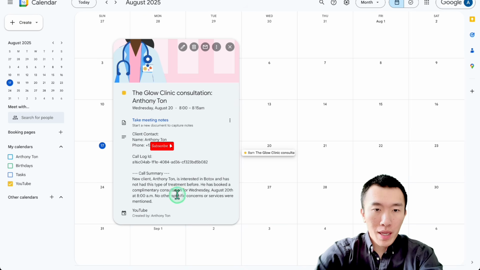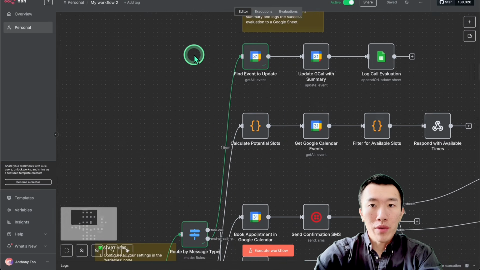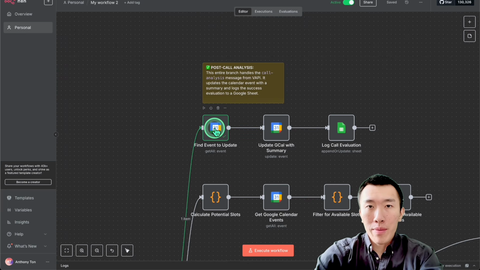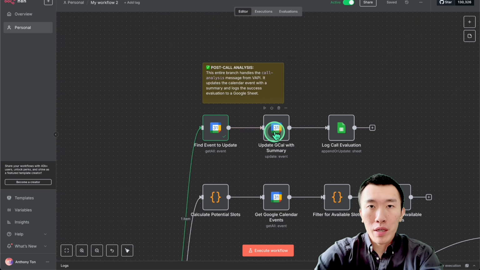Okay. And again, just to show you how exactly that works, if you go back to n8n, this is basically what is doing that, right? This node right here is going to grab the event after it gets booked. After it got booked, it had my name and my phone number, and that was it. It's going to find that, and then update it, appending the summary that says, new client, he's interested in getting Botox. That's where that's going to go.